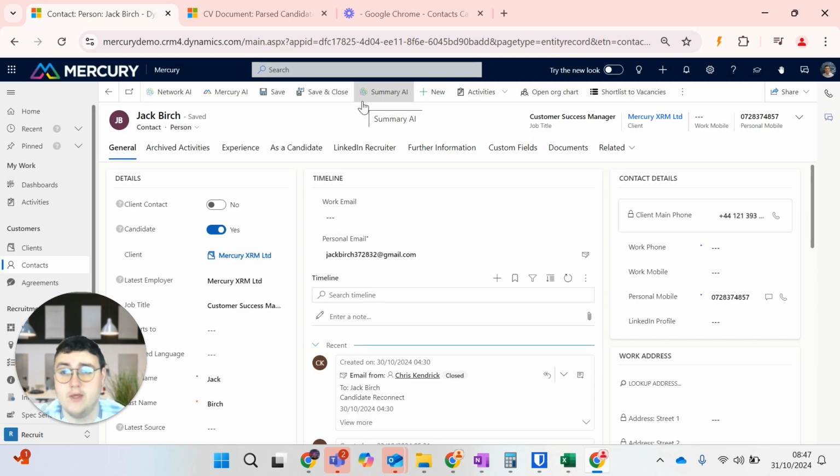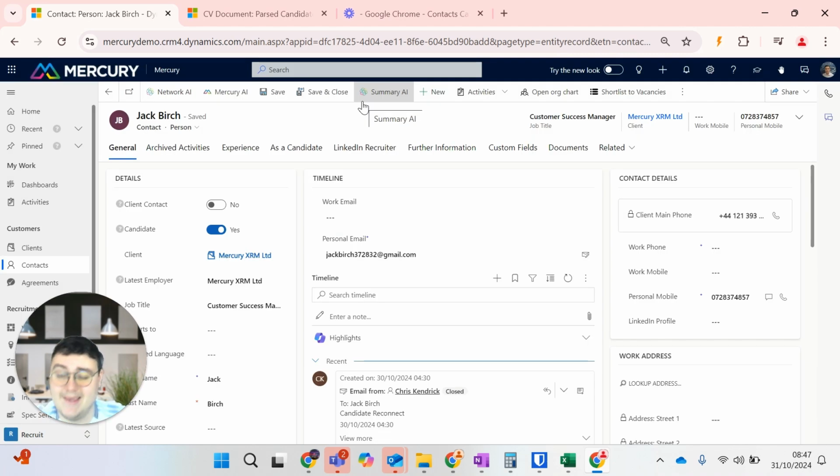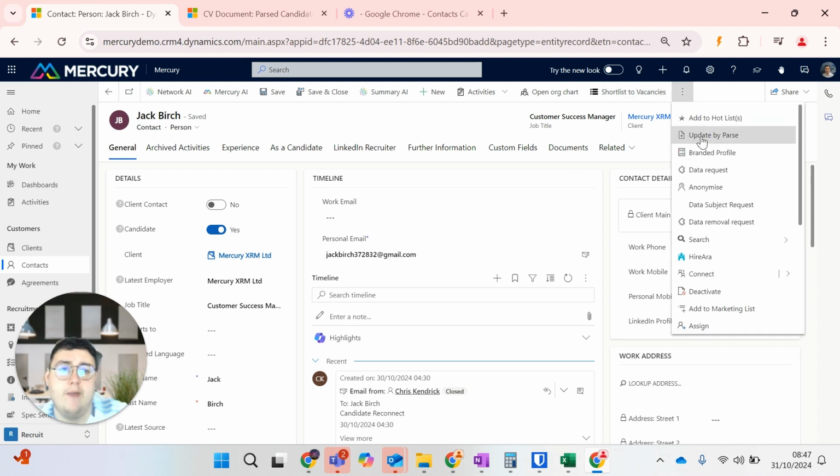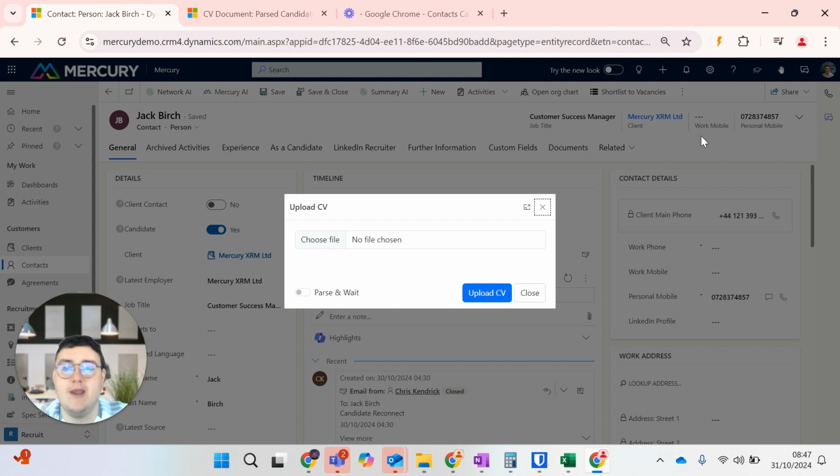The second way to do this is actually to update an existing candidate in the system. So from that, I've got Jack. I'm going to go to the top bar and we've got an option for update by parse. Now it's going to take you to a familiar screen here where again you can choose a file, and you do also have the parse and wait option. Now once that's been processed, if you do parse and wait, it will take you through to any next screen, including the candidate profile or the review stage depending.